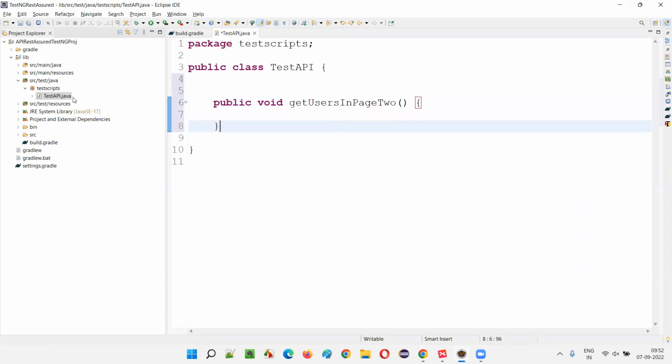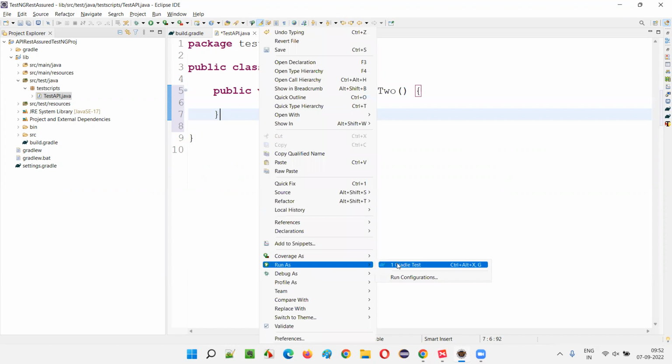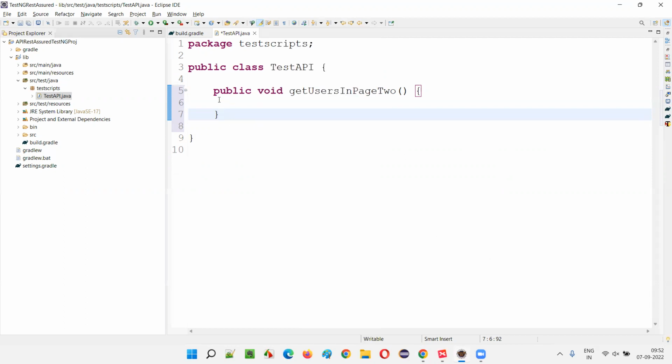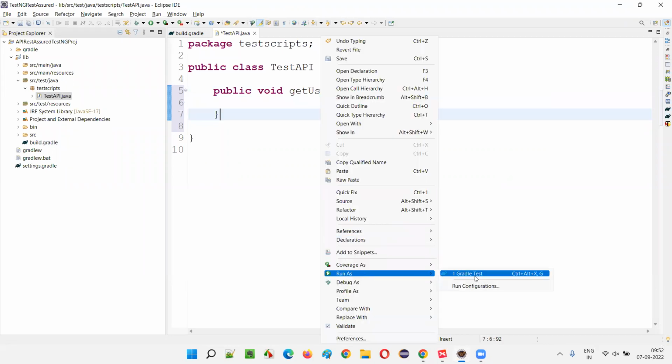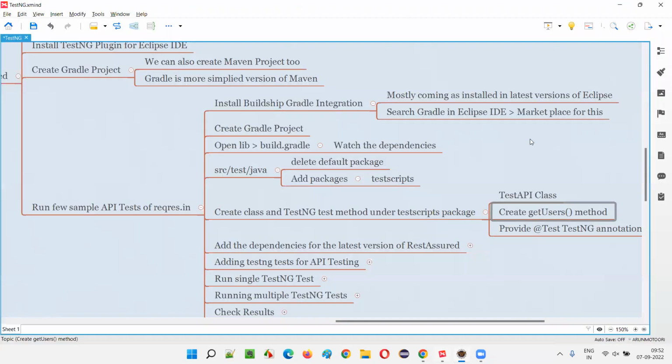In Java, you already know that if you want to run the scripts, you should have a main method. If I right click here, you're getting Gradle test here. That's fine. But this is not a main method, so you're not getting the Java application option here, but instead you are getting Gradle test. That's okay. What else do we have to do next? Let's see here.